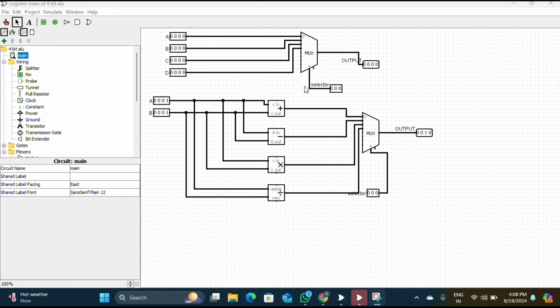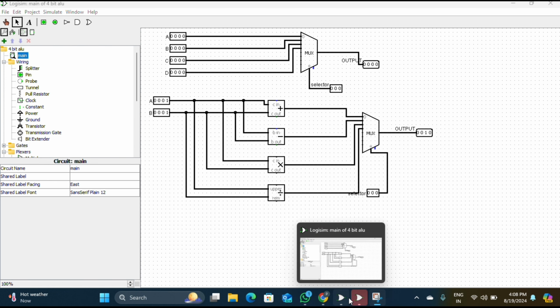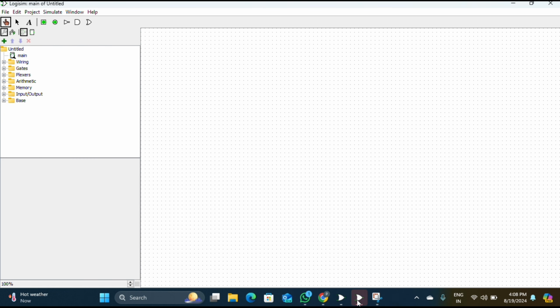Hi, hello guys. Today's video is about a 4-bit ALU which can perform addition, subtraction, division or multiplication. Anything it can perform. So let's start our designing. First of all, we have to design a mux.